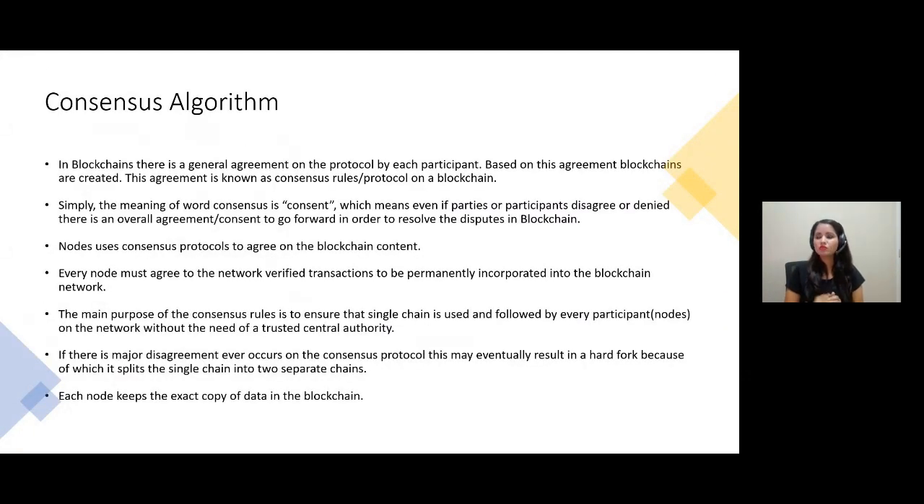Consensus algorithm is one component of the blockchain. In a blockchain, there is a general agreement on the protocol by each participant or node. Based on this agreement, blockchains are created. This agreement is known as the consensus rules or the protocol of the blockchain. This consensus algorithm is written into the blockchain code.